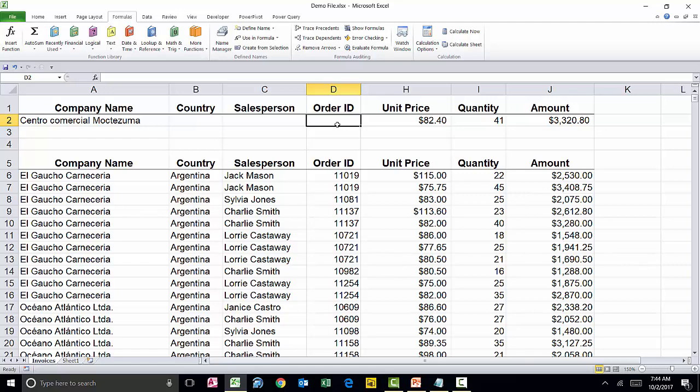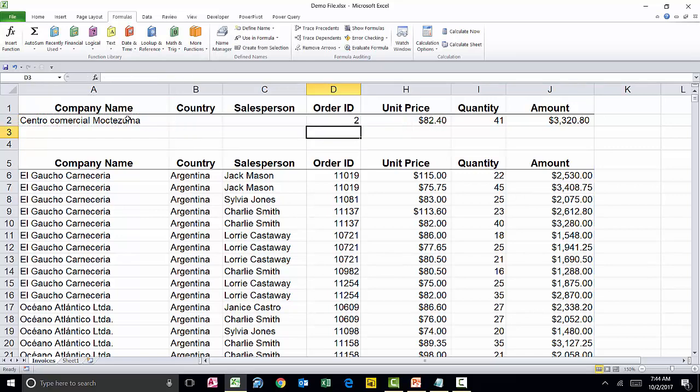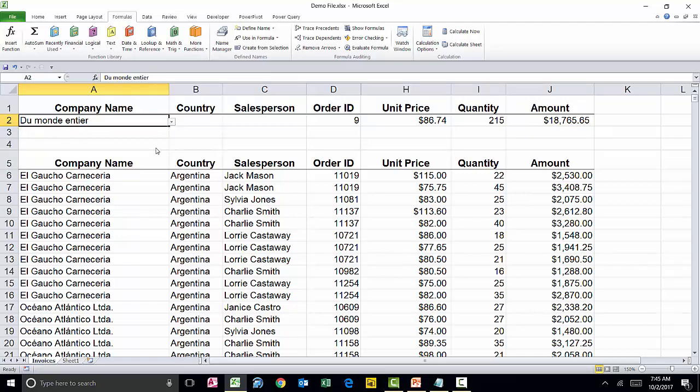We're ready for the order ID. The order ID is counting how many orders they've placed, not the quantity of pieces they bought. So we start with equals DCount this time because we're counting orders, and that's the one we're using. Data is our database, comma. The field is the order ID, comma. And the criteria is company name and its value. So we can easily select any company from the drop-down list and see our results immediately.